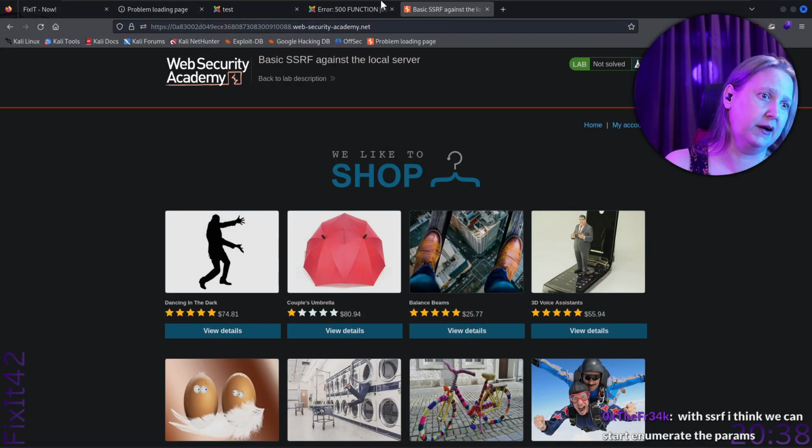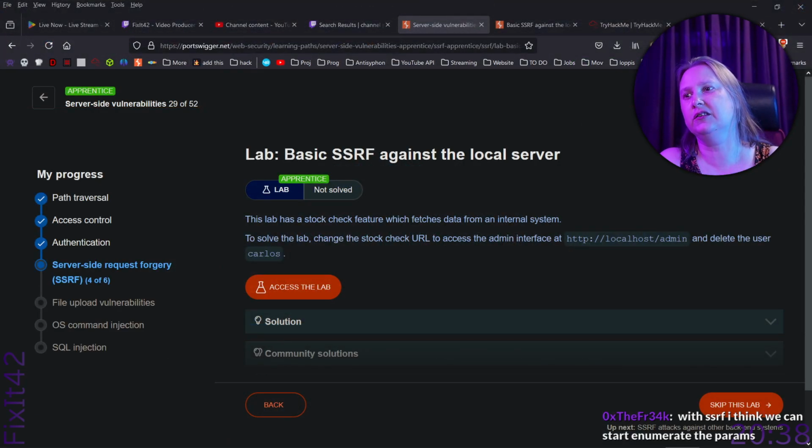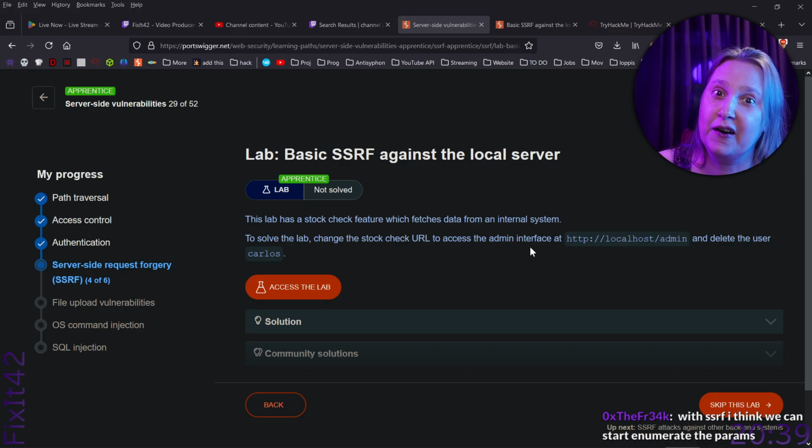With SSRF, I think we can start to enumerate the params. Yeah, let's just read first what it says. So, lab: a basic SSRF against the local server. This lab has a stock check feature, which fetches data from an internal system. To solve the lab, change the stock check URL to access the admin interface at http://localhost/admin and delete the user Carlos. Poor Carlos.